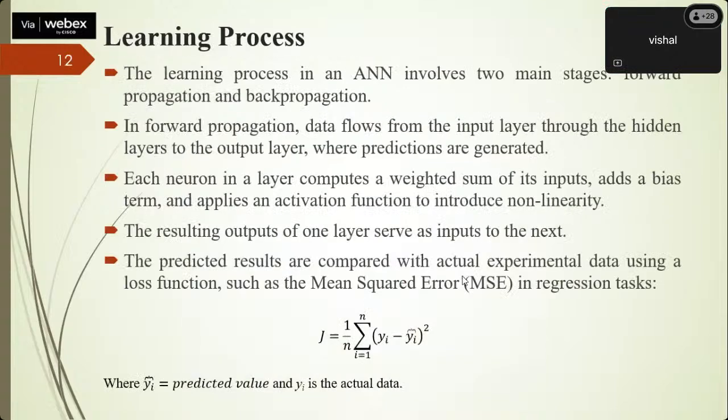So in the learning process of feed forward propagation, data flows from the input layer through the hidden layer to the output layer, where predictions are generated. Each neuron in a layer computes a weighted sum of its input. As we have discussed, we multiply each data with a weight, take the weighted sum of the inputs, add a bias term, and apply an activation function to introduce non-linearity. The resulting output of one layer serves as input to the next.